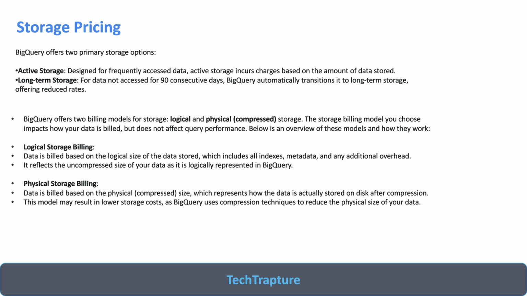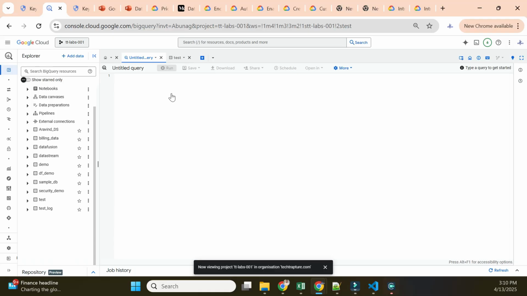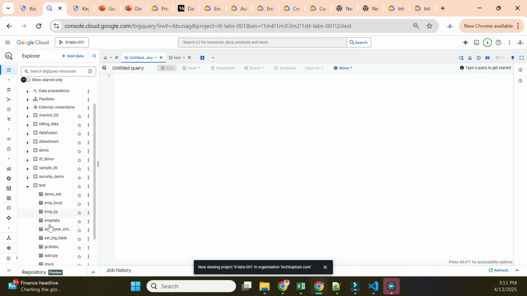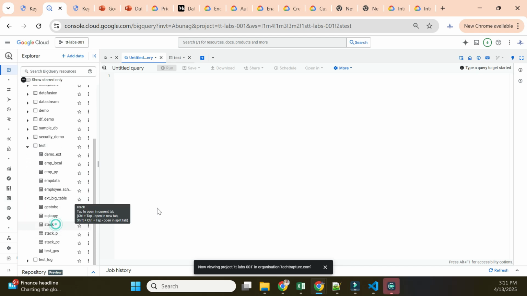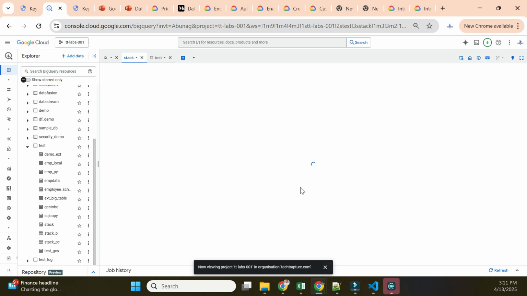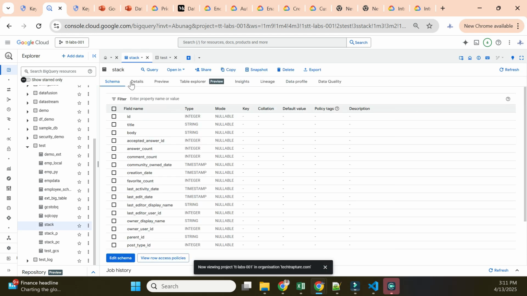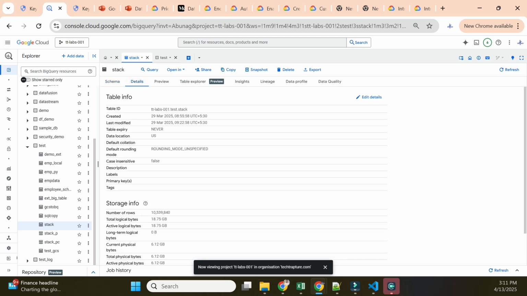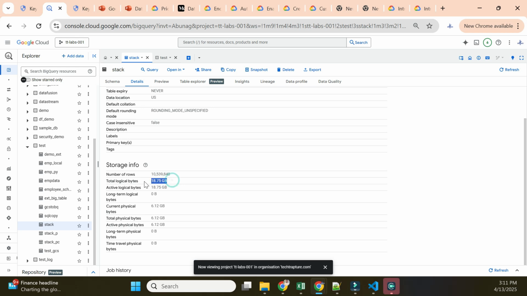Okay, so let me just go to my Google Cloud Console now. This is my BigQuery project, and let's say I will check one huge table. I have this tag table. If I go to this tag table, I will show you the details, what is the logical size of the table, because this table, as I show you, has more than 10 million records. So you can see the logical size is 18 GB, but the physical size is only 6 GB, so it is much lower than your logical data.